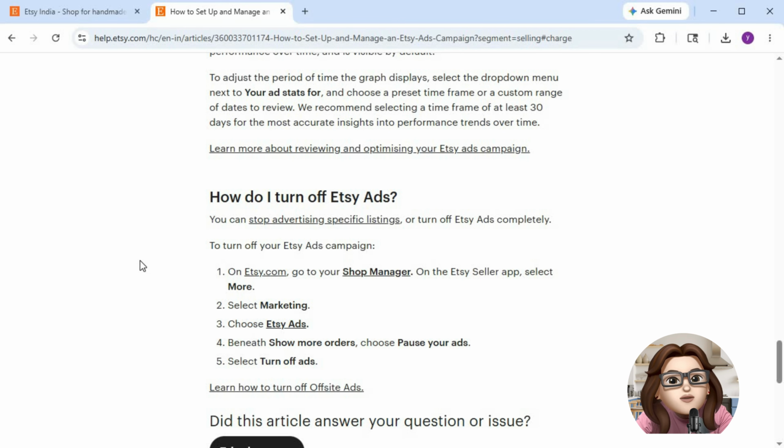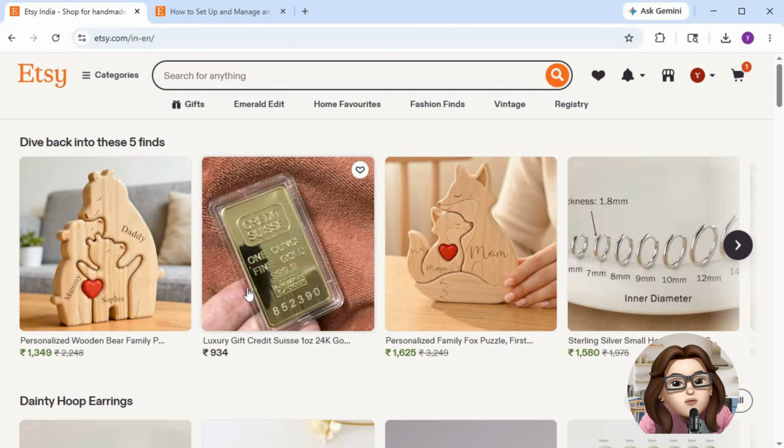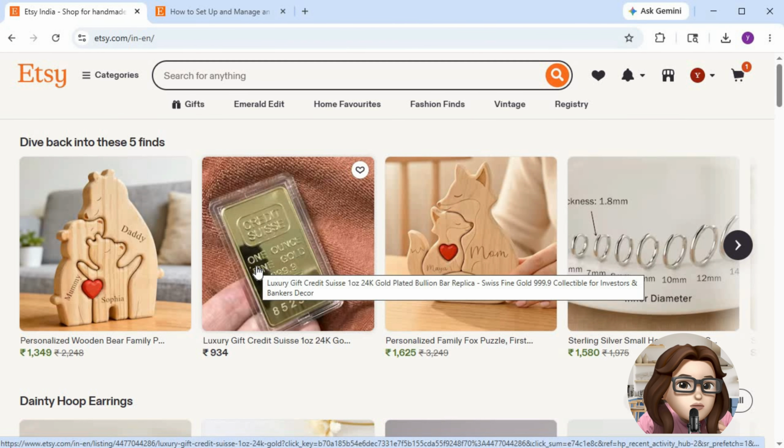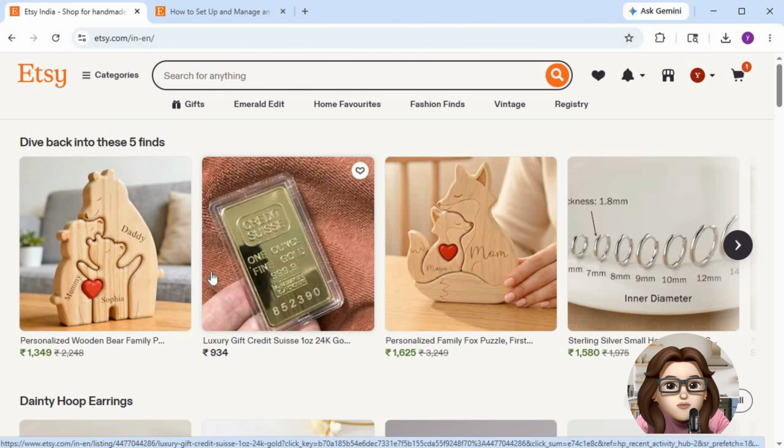sales. That's it. By regularly adjusting your daily budget based on results, you can control your ad spending and grow your Etsy shop more efficiently.